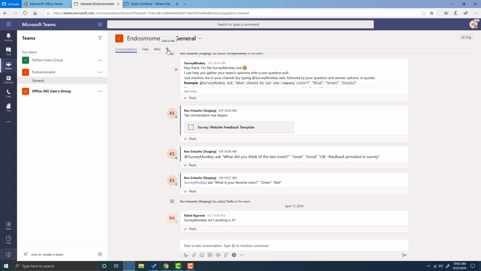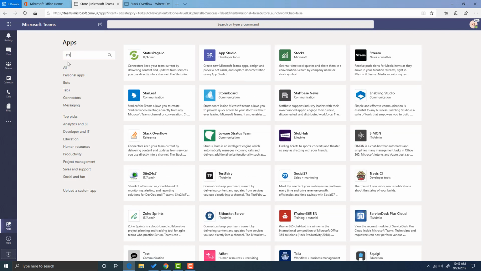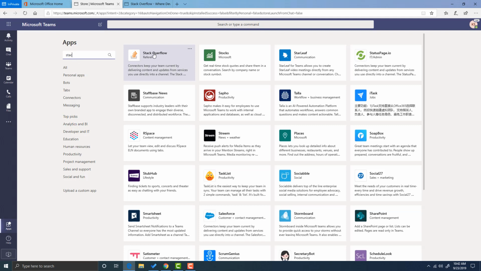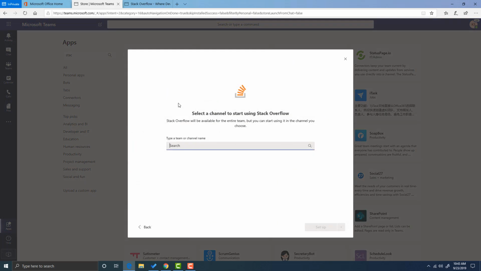So you hit app, and then start searching for Stack. Stack Overflow will become the first app that pops up, and you just click on it to add this app. And as you'll see, it asks you to add to a team. The very first screen is to define which team. So I'm going to type a little bit of text for my team, and you see the drop down immediately shows me the list of teams that have my search parameters, and this is the team that I wanted to use for this demo. And as you see, I get the setup as a connector.